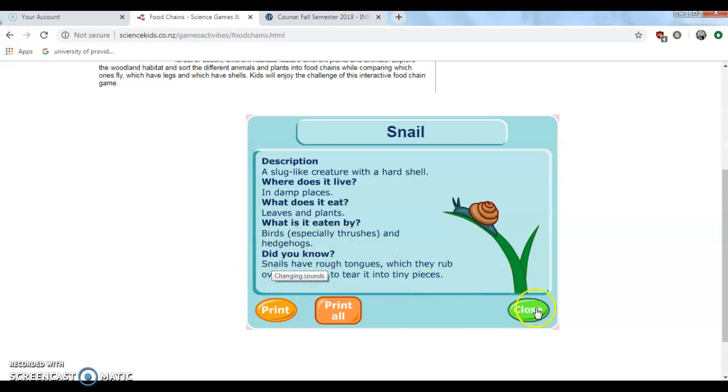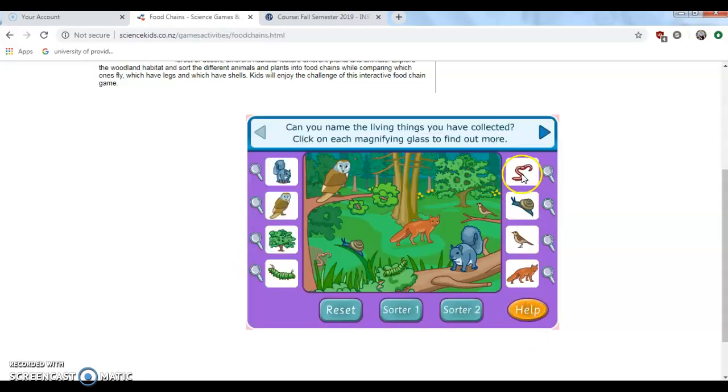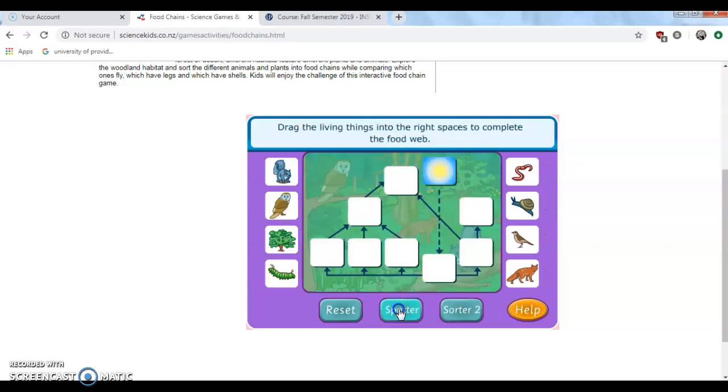Once I'm done with that, I hit close, and I go over and click this arrow up here, and now it says click sorter 1. Can you drag the living things into the right spaces to make a food web? So sorter 1 is down here, so we click on that, and it gives us this right here. And we're going to start dragging each animal to where we think it would be on the food web.